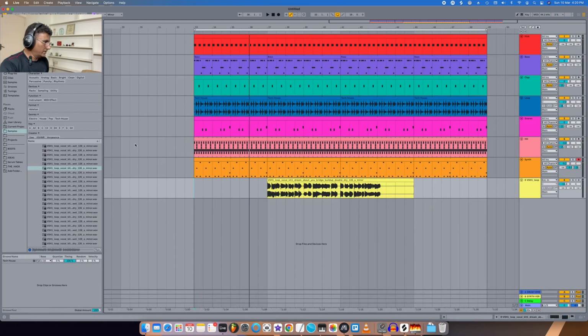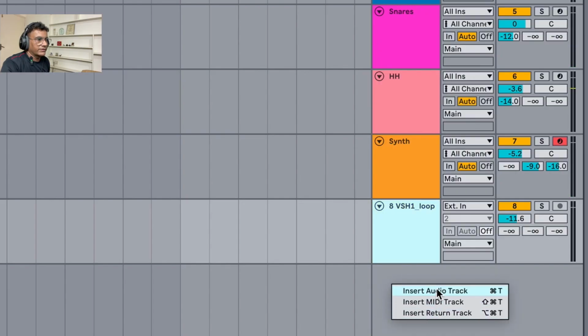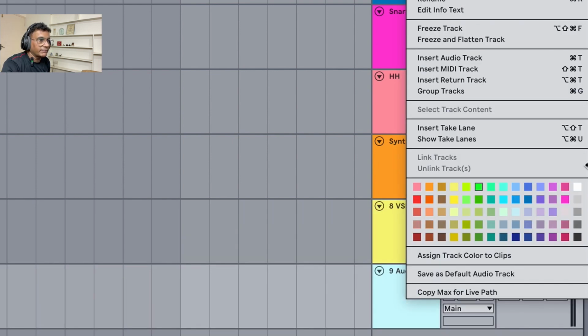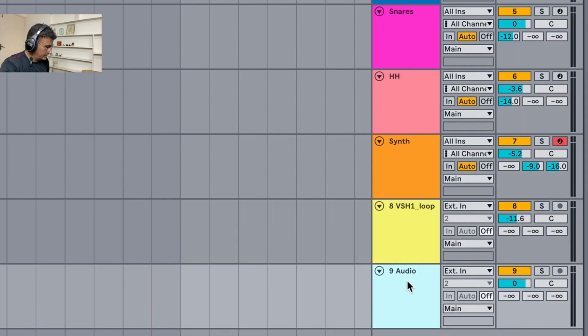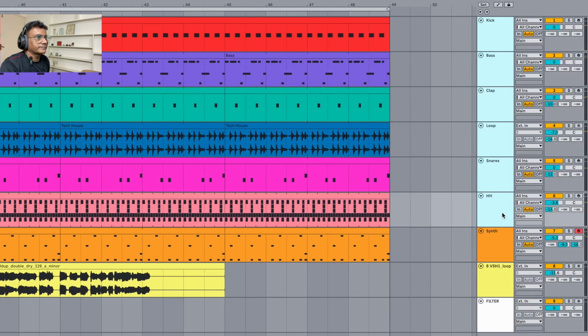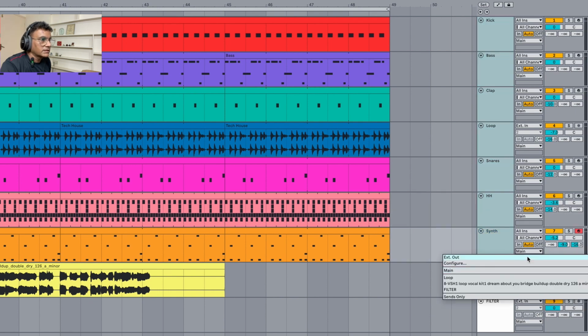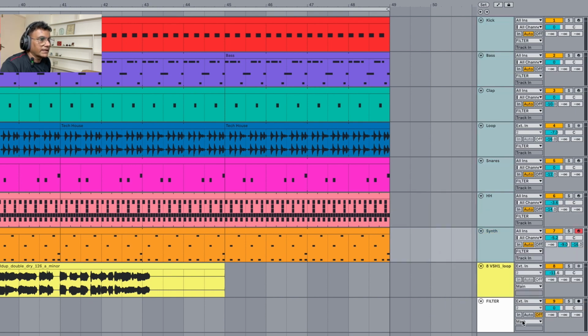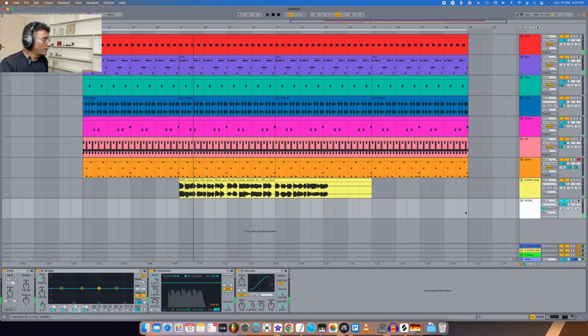Right, what I'm going to do is create an audio track. I'm going to use this as a bus, so I'm just going to color it white, and I'm going to call this filter. All right, and then I'm going to send these guys to filter, and I'm going to set the input of filter on. Now I'll show you why I did that.